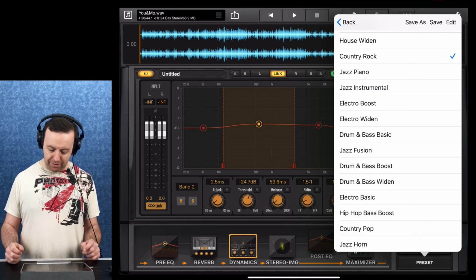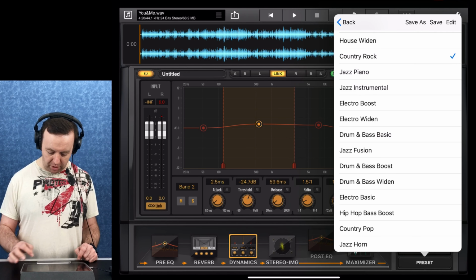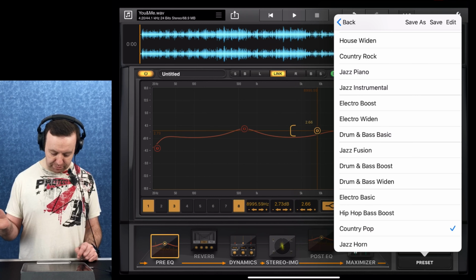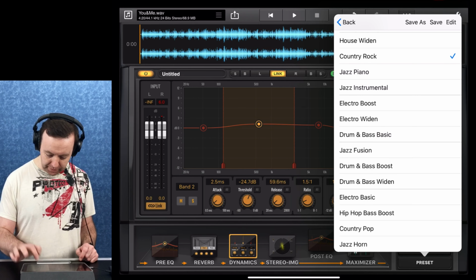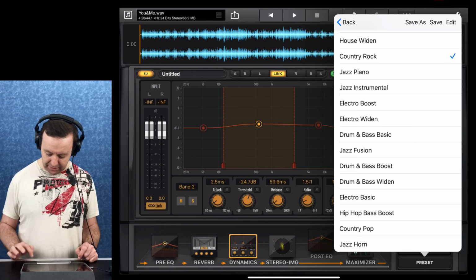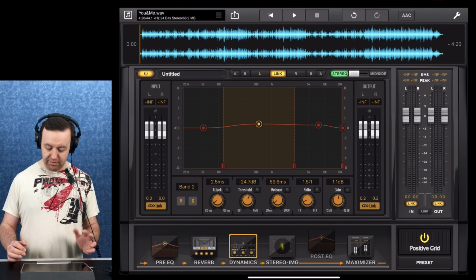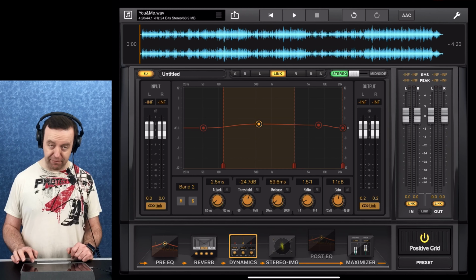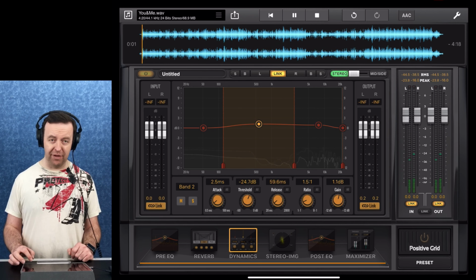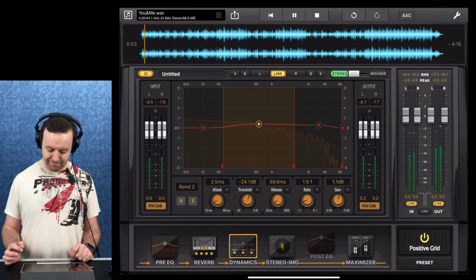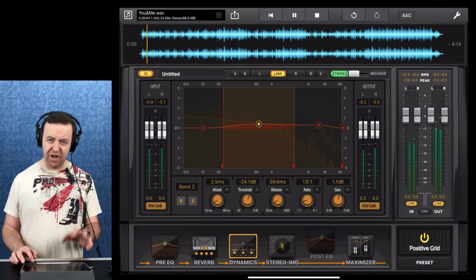So I'm going to start playing around with it. If I went into something like country rock, it'll change it. If I go to country pop, that'll change again. So let's go with country rock for now, and then we can get out of this and start having a listen to see what it sounds like. So I'm going to turn Positive Grid off. We're going to hit play, and I'm going to turn it back on, and you'll hear the difference. Now I'm just going to turn it off.